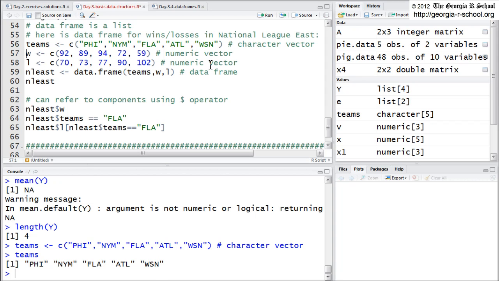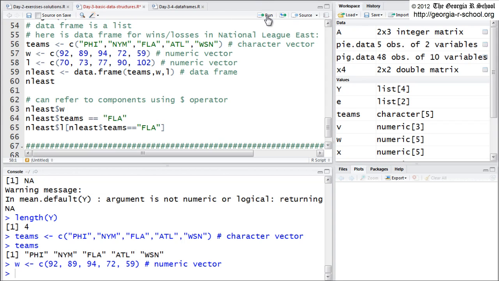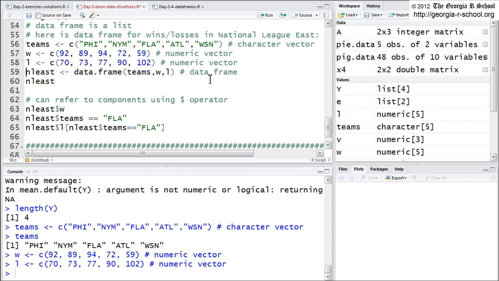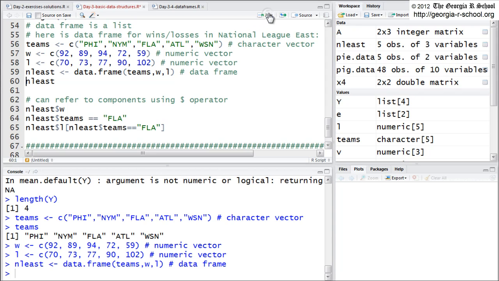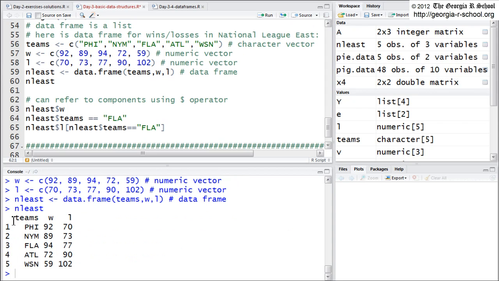Okay, so now we create a column of wins, a column of losses. And now we're going to bind them up. So now we bind up these three vectors, teams, wins, losses, into NL East, and then take a look at what we created. And so now it's a data frame.